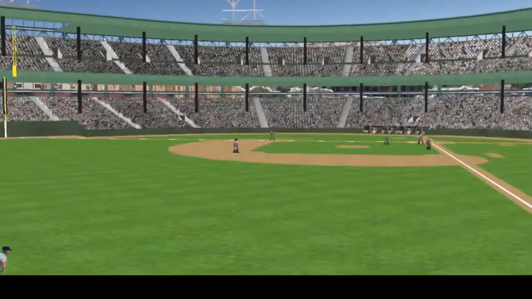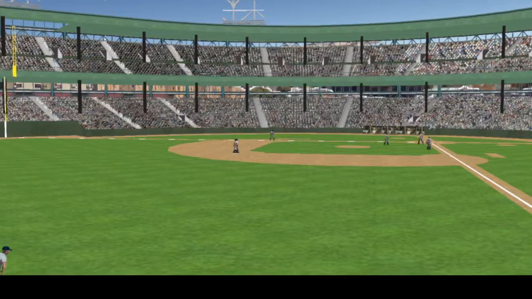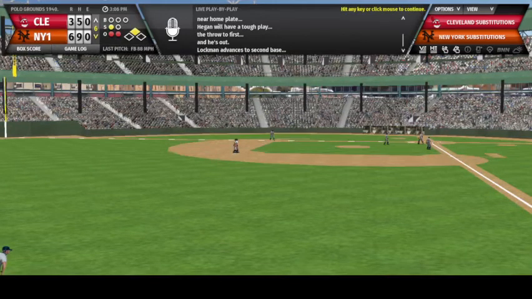From the stretch. The pitch. Maglie squares. Bunts it. Near home plate. Hegan will have a tough play. The throw to first. And he's out. Lockman advances to second base.